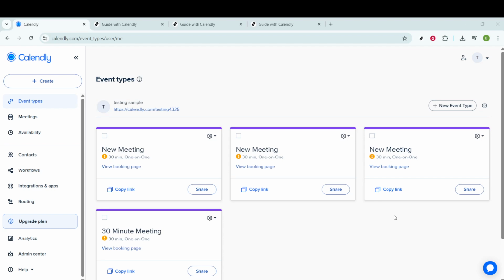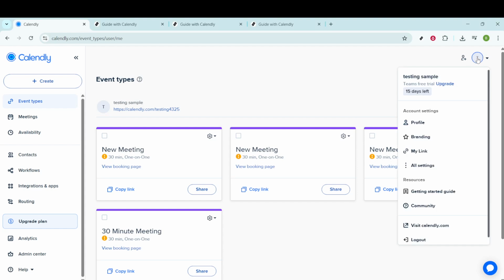To begin with, let's navigate to the Calendly homepage. This is your starting point where you'll find all the tools you need to manage your scheduling effectively. Look for your profile icon, which you'll typically find at the top right corner of the page. Clicking on this icon will give you access to a drop-down menu with several options concerning your account and settings.